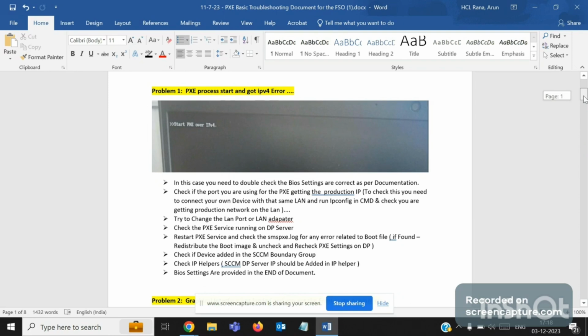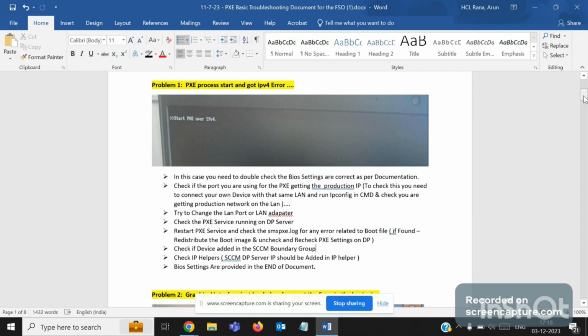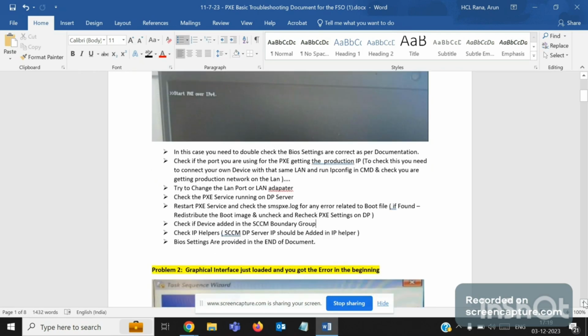The second problem which is very common is that the PXE process will start and then your PC will be rebooted. I think everyone knows the solution for that kind of issue. What you need to do is either delete the device entry from SCCM or make sure the drivers of that model are available in the boot image. So that is very common. I have not listed that one in my SOP.